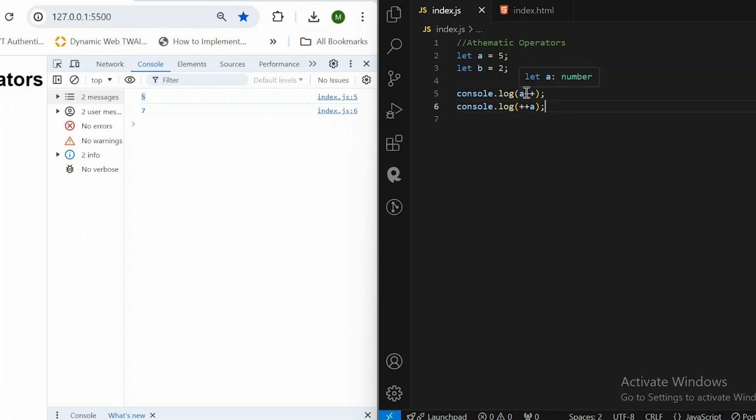Similarly, we have minus minus as well: post decrement and pre decrement. These two also will work in a similar way. The actual value will get printed and then it will be minus 1. So when it comes to line number 6, this a would turn out to be 4 and again minus 1, which will be 3. So these are the arithmetic operators.